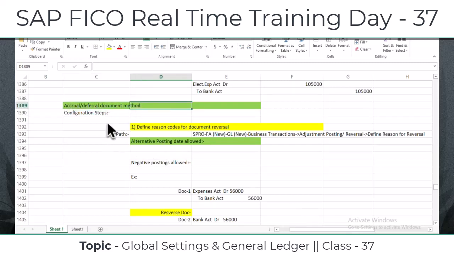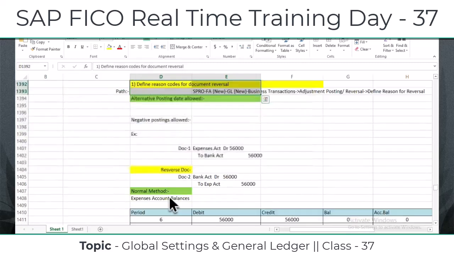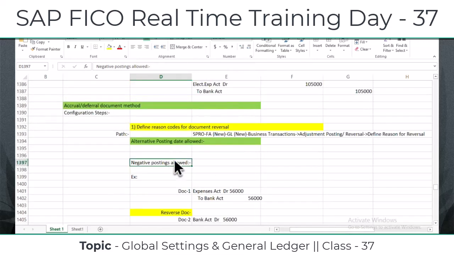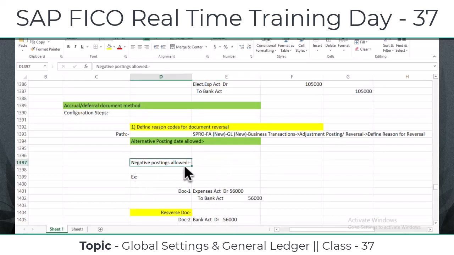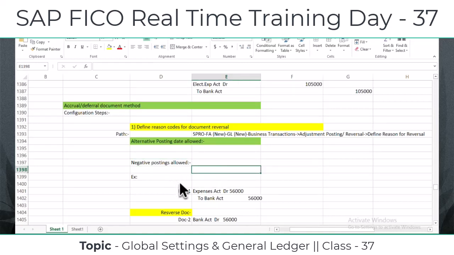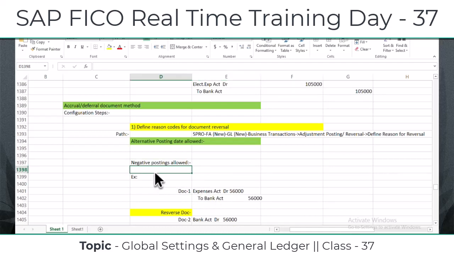While creating the accrual deferral document, we have to specify the reason code for reversal. So how can we create reason codes? I'm showing you here. Write down: negative postings allowed. First let me show you the output, then I'll give you the definition. Please concentrate.